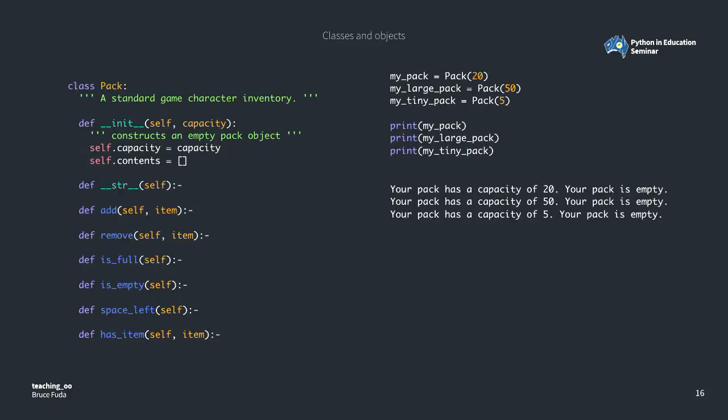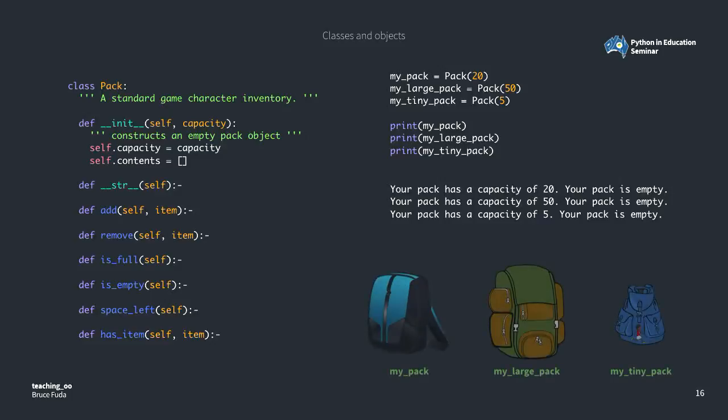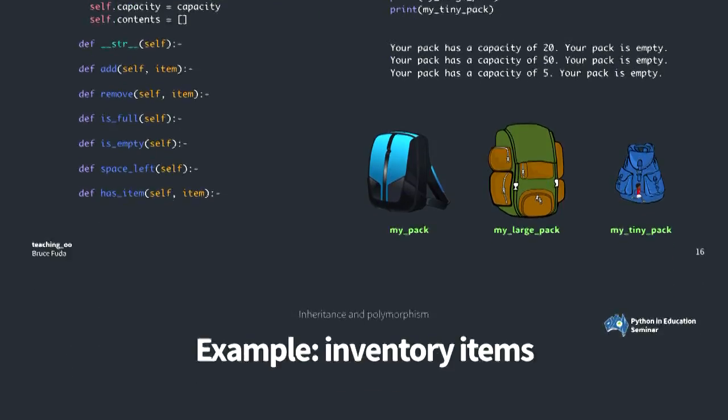And what does that look like in terms of the environment that the game is running in? Well, we have these three packs. Right? We've got a pack that has a capacity of 20, a larger pack with a capacity of 50, and then we've got our little pack, our tiny pack, which has a capacity of 5. So 3 distinct things. We can refer to each of them independently, but they all share the behavioural elements that we want to be present in our pack, in our game.